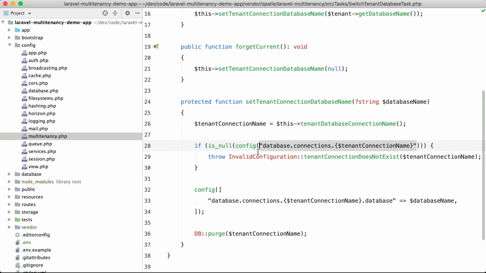And if it is, we are going to change the database property with the database name that was given. And finally, we are going to purge the current database connection for that connection name. So Laravel will use the updated config when executing queries. Let's see that in action.